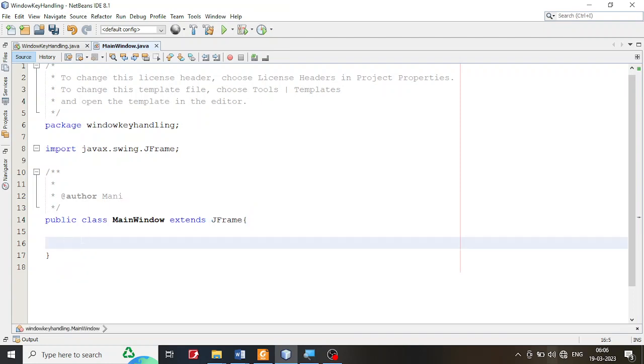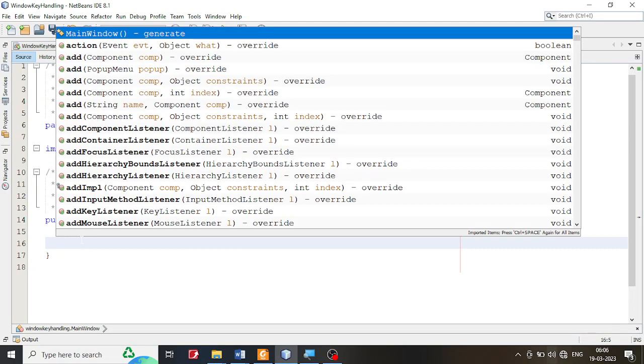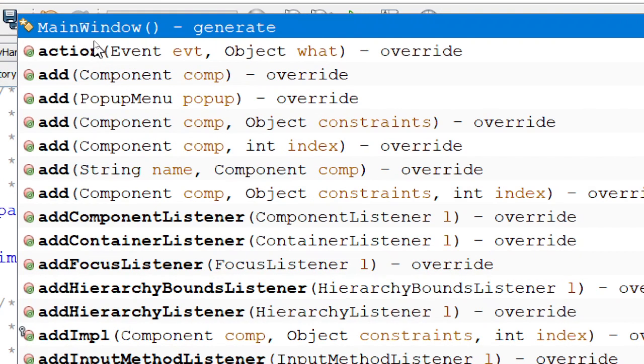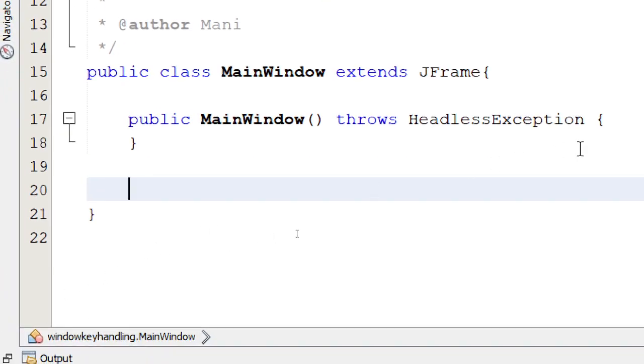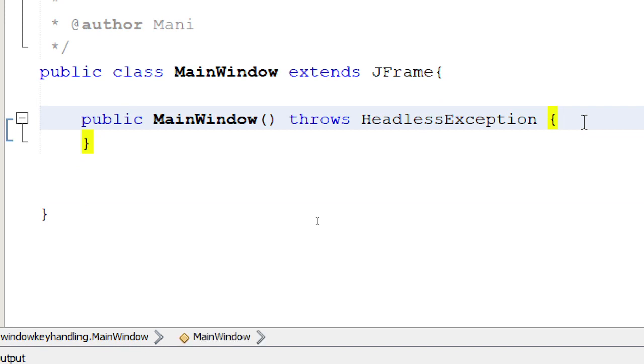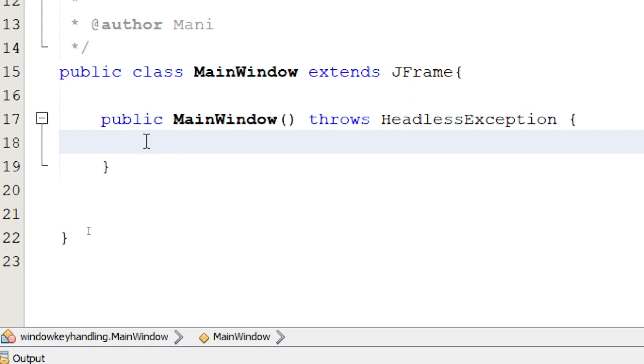So let's create the constructor. I'm going to press Control Space, and the topmost one you notice here says, do you want to generate the main method? I'm going for the constructor, sorry, the default constructor. You can double click on it or just press Enter by highlighting it, and NetBeans will do the needful for you. And you are supposed to throw an exception, which is very important, HeadlessException. NetBeans knows all those things. That is why we are using NetBeans.